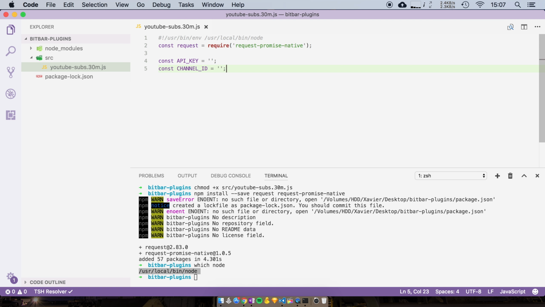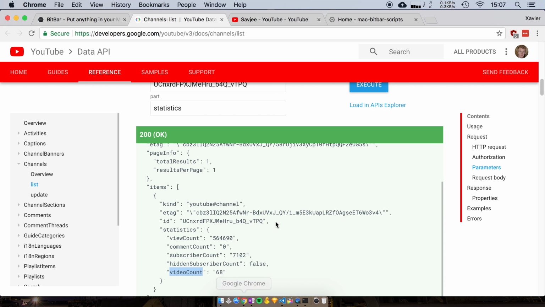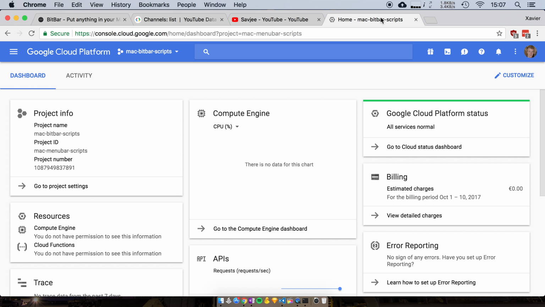All right, so let's fetch our API key. To do that, I'm going to open up Chrome and I'm going to go to the Google Cloud Platform console. You can reach that by going to console.cloud.google.com. And what you need to do is you need to make a new project in here. I've already done this. My project is called Mac Bitbar Scripts.